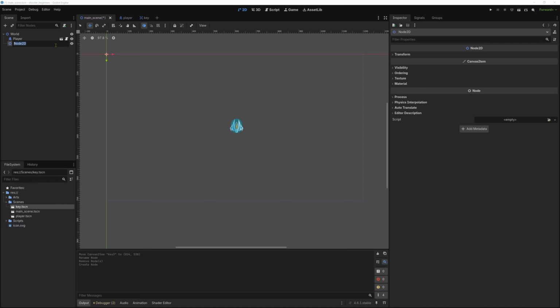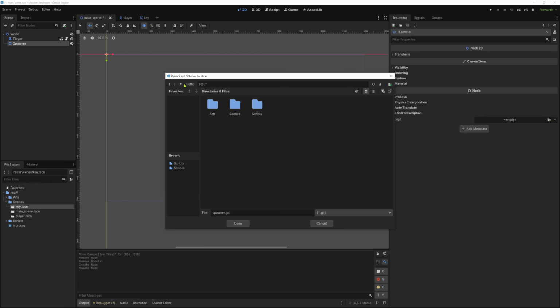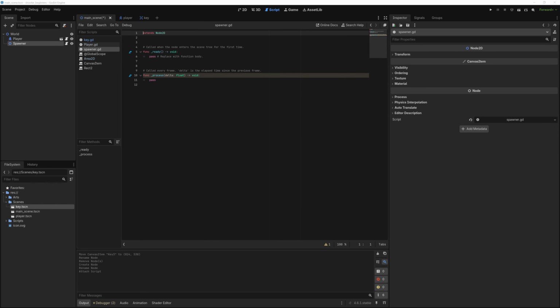We call it spawner, and we're gonna attach a script to our spawner. So let's change the location. We add scripts, spawner, create our script, and now we have the script that we can manage to spawn elements in the scene. An important consideration, we can add a new node in our spawner.